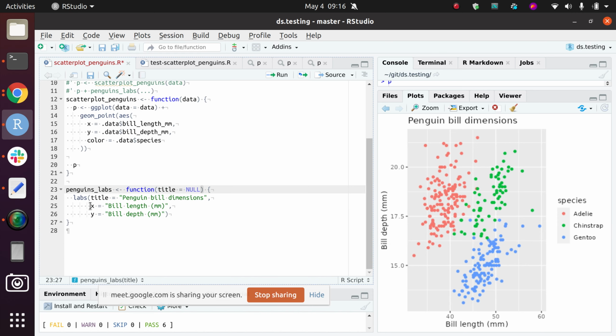And then I could handle the title with, for example, an if-else. I could say the title is whatever the user passes as title, or if there is nothing, then it will be this title that I choose. For X and Y, the same. So let's do that. X, let's do NULL. Y, let's do NULL. And let's do the same here. So it's going to be X if there is user input, or it's going to be what I choose, bill length in millimeters, and Y the same thing.